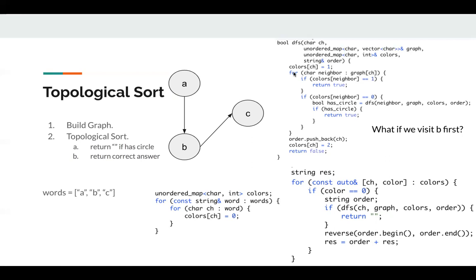Okay, now some people may ask, what if we visit B first? Okay, if we visit B first, we know B, we come to C, then we pop C, we pop B. So order is CB. We reverse order, prepend to result. So result is BC. Then I have a for loop here.